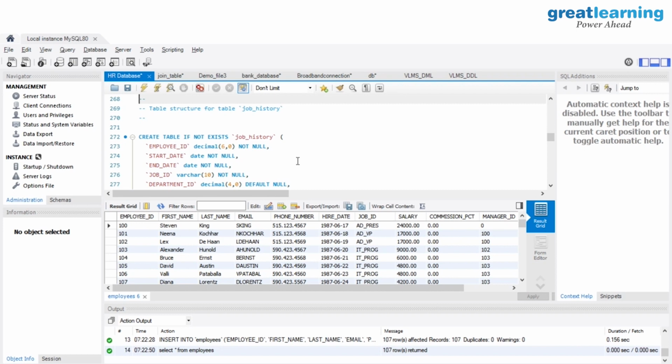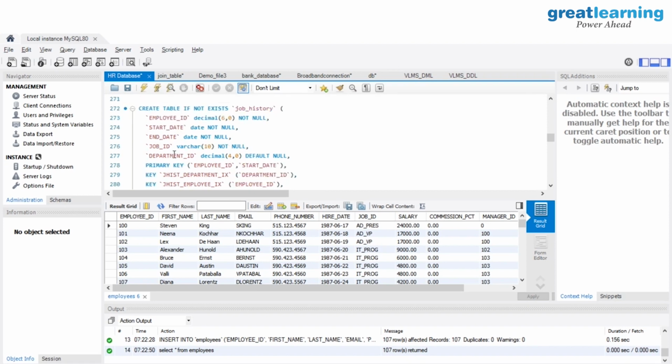Then there we will have few attributes like employee ID, start date, end date. So employee ID will be decimal type. Start date will be date type. End date will be date type. Both will be not null. Then job ID will be not null. Then you will have department ID, right? Then you will have primary key, employee ID and start date. These two will be your primary key, right?